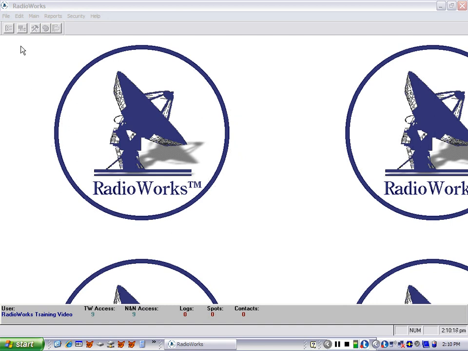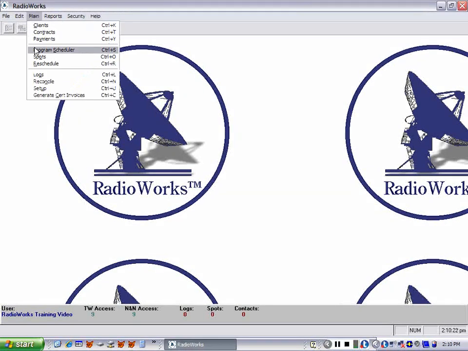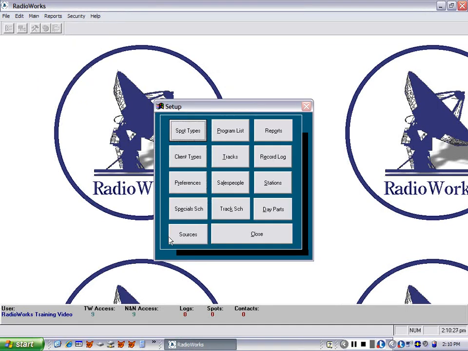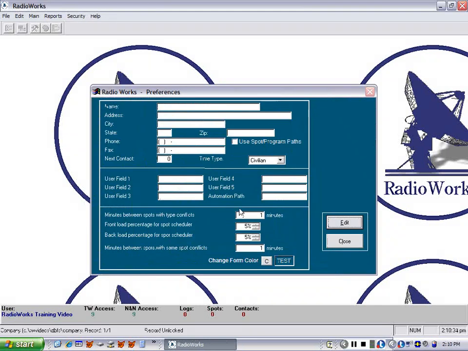Let's go to the setup area and look at preferences, something you will do as you begin to use RadioWorks. Down we go to the setup menu choice, and over here on the left we see the preferences button. We'll click on edit and enter some data.